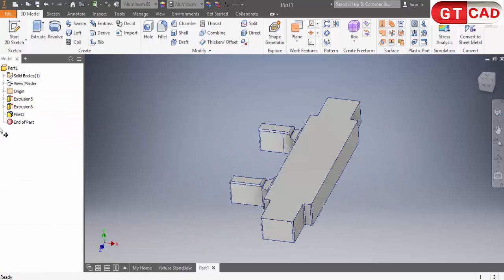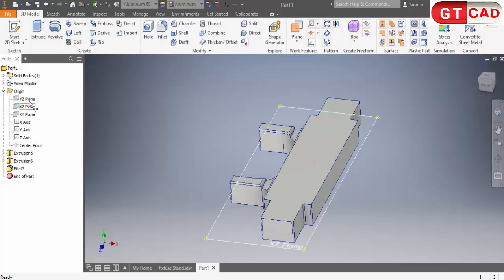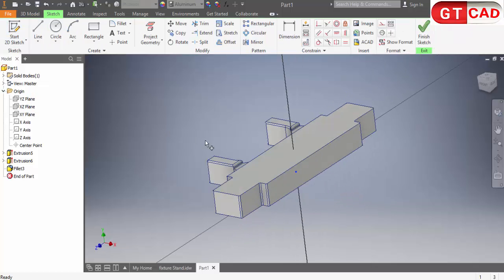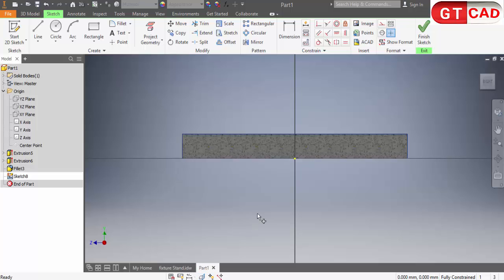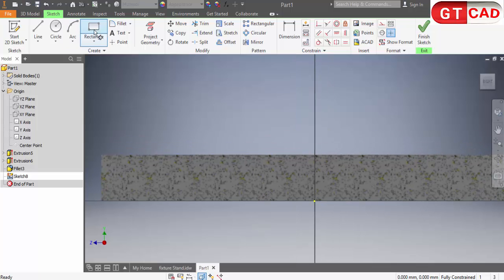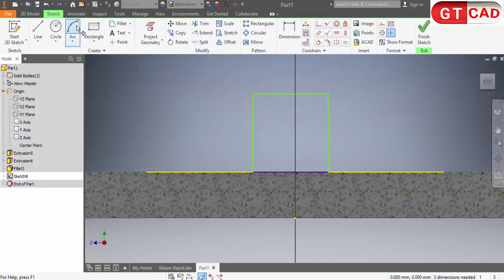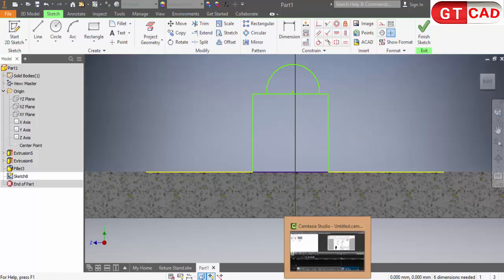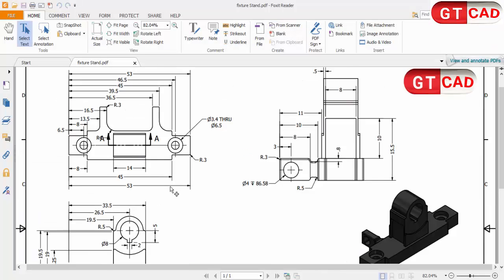Select OK. Select this plane, make a sketch on it. Slice graphic, rectangular. You can move it. It should be collinear from this surface. Here, change the arc. I want to create the drawing I show you here.